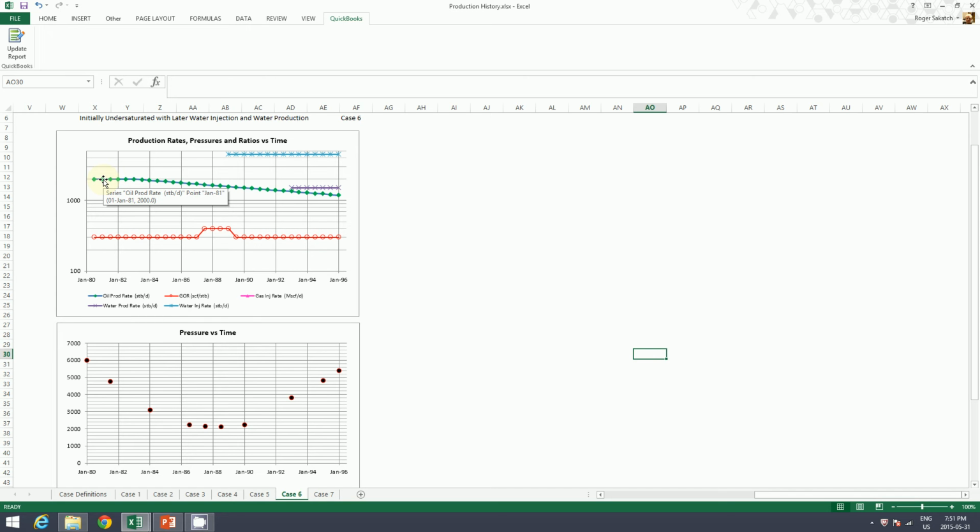It does have some water injection that takes place, but later on in the life. And eventually there is water production that occurs too. But prior to that, the field is producing 2,000 barrels a day of oil, and then due to the pressure declines in the reservoir from depletion, the production will decline.